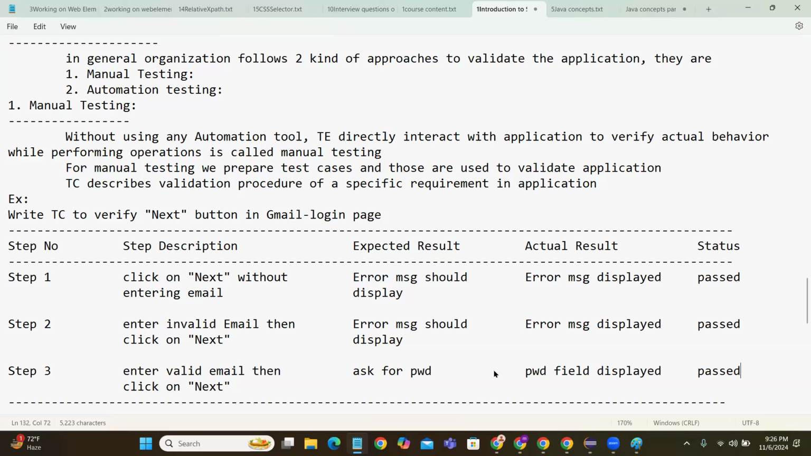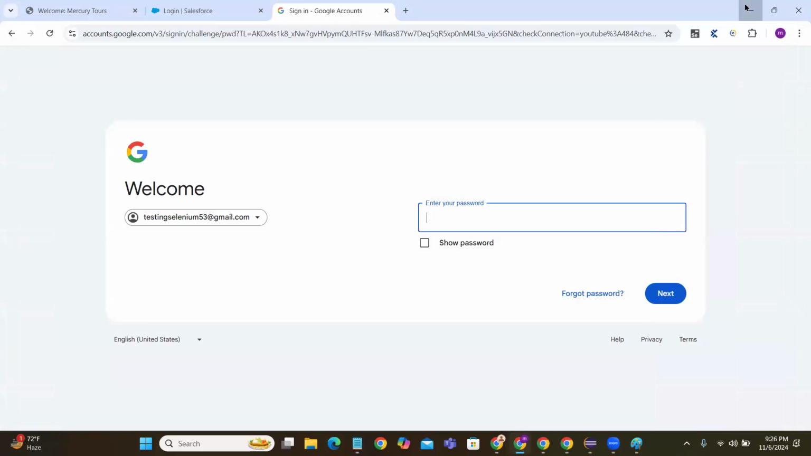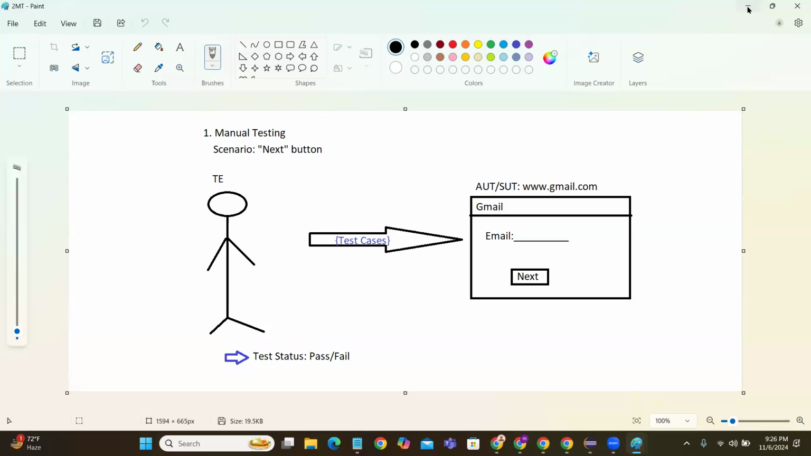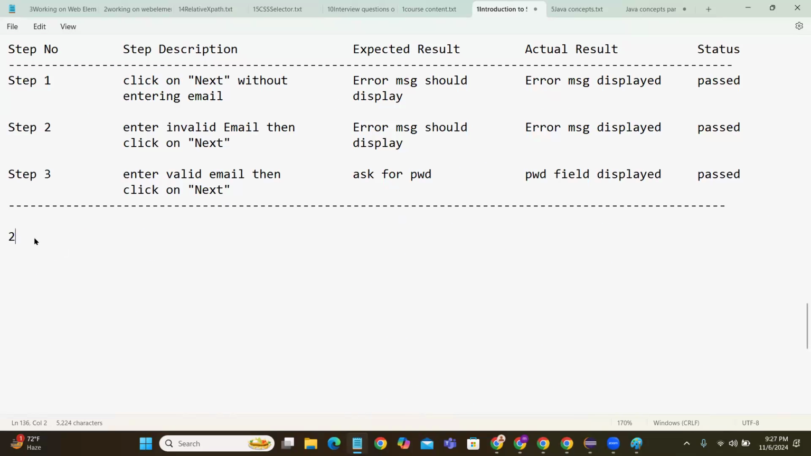Testing, directly interacting with the application to verify actual behavior while performing operations, is called manual testing. Advantage is simple, easy to perform. But the thing is, more time it's going to take. In order to overcome that, we have the other approach called automation testing. The second one is called automation testing.